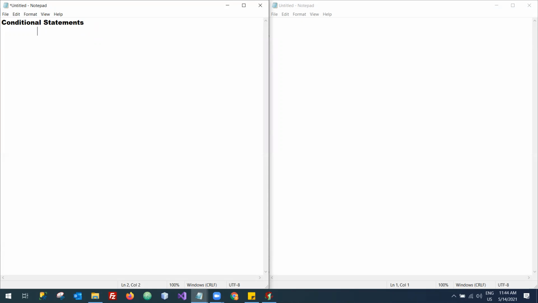In conditional statements, we have the simple if statement, if else statement, and switch statement. These are the major things you will hear about in many languages. Some languages might support them, some languages might not.